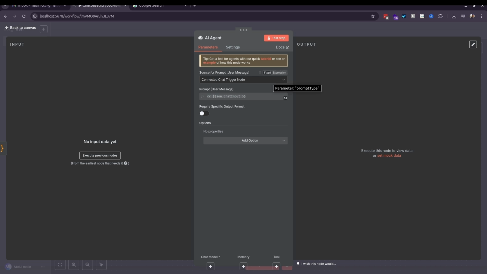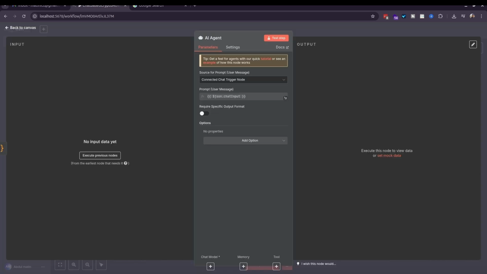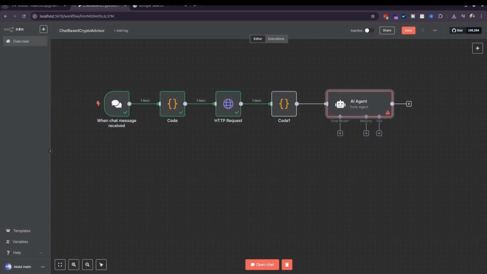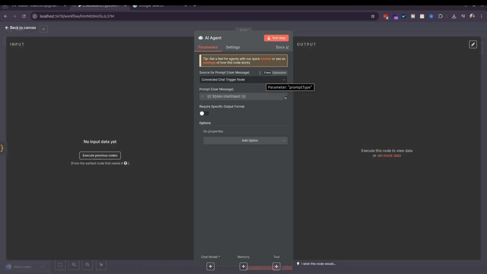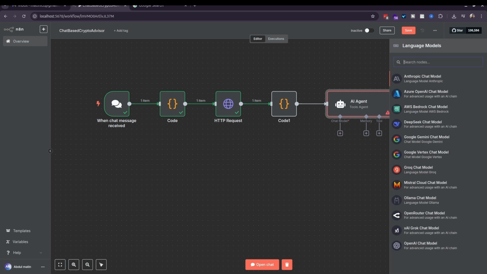Before this, we will add an AI agent. AI agent node added. We selected the define below value, and now we will add an AI model. We'll add the Google Gemini chat model.